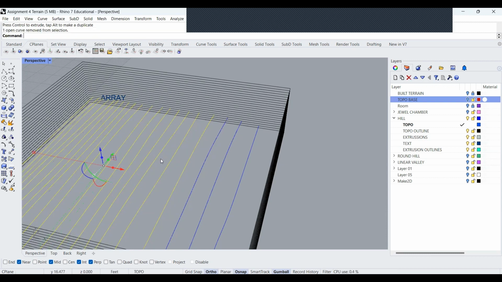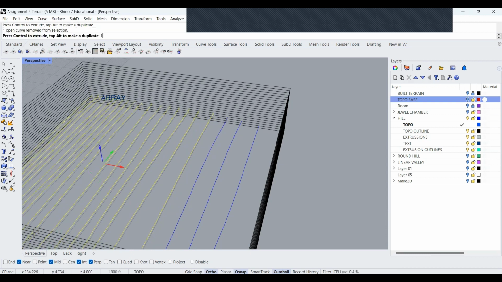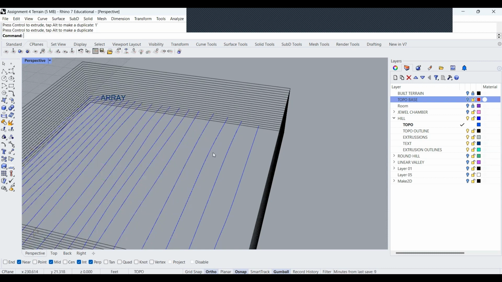I like to work in groups of 3 or 4 at a time. You could do this all at the same time and get all of your topography lines set up, but I find it helpful just to keep the model cleaner to do it in groups. That is especially helpful if you're doing the rounded hill or the valley. Doing it in groups is specifically helpful for those versions.